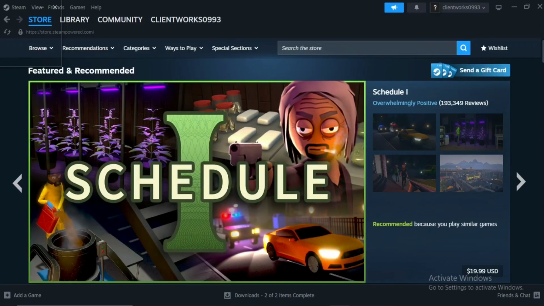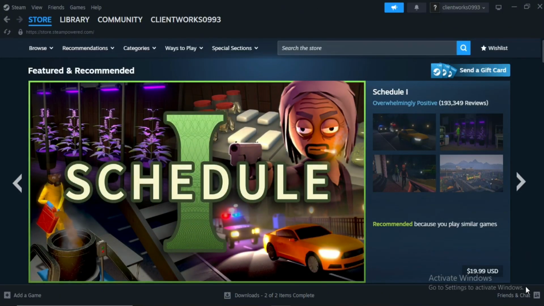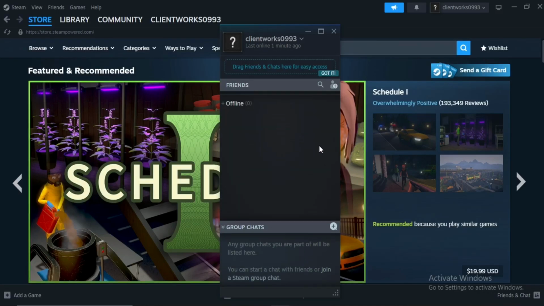Launch Steam and look at the lower right corner of the Steam client. Click on Friends and Chat. This opens the Steam Chat window where you can see your friends list, conversations, and current connection status. If the chat window shows that you are currently offline or disconnected, click the Sign In button. This reconnects your account to the Steam Friends network and allows your chat services to become active again.